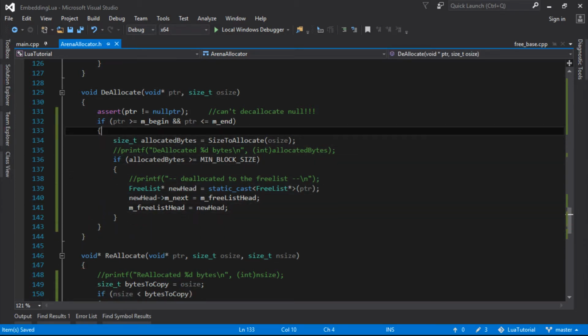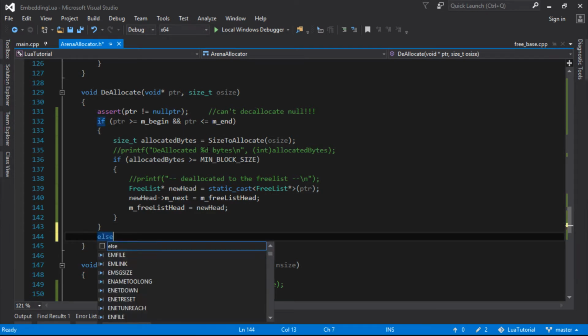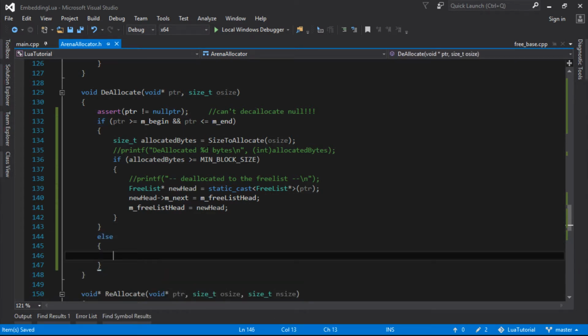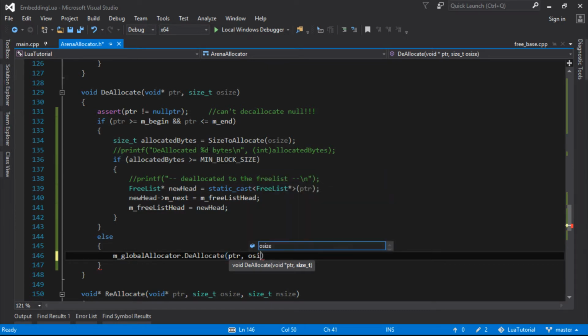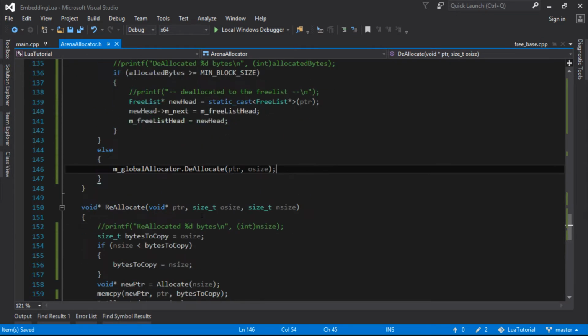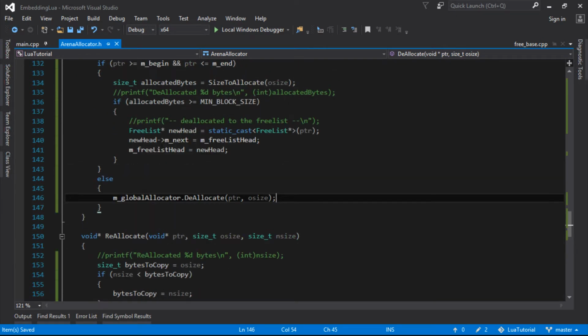So we know this memory that we're trying to deallocate came from our pool, so we can just do our normal thing. We can put it on the free list. Otherwise, it definitely came from the global allocator because there's no other place we've got that can do that. So we just need to deallocate from the global allocator instead, which takes the pointer and the original size, which it doesn't really read, but we pass it in anyway to keep the same interface. And unless I'm missing something, that's probably us done.